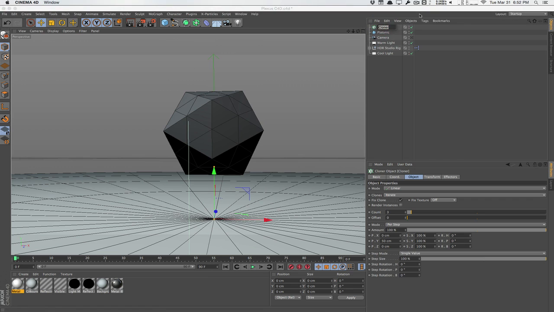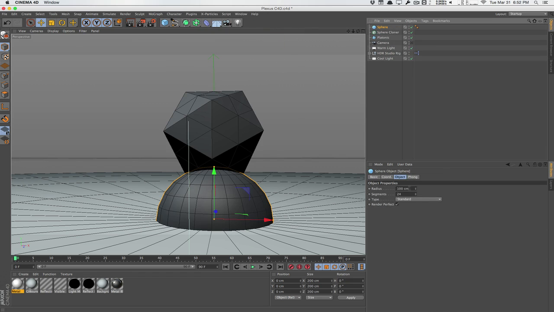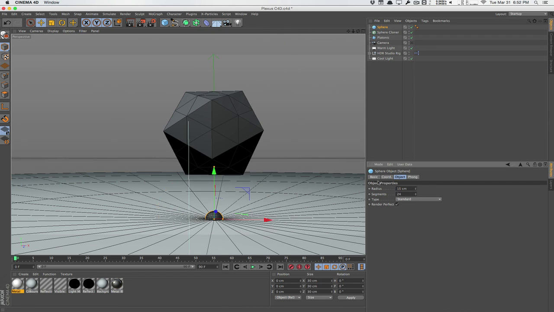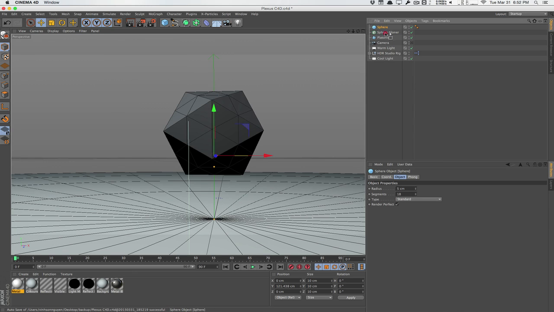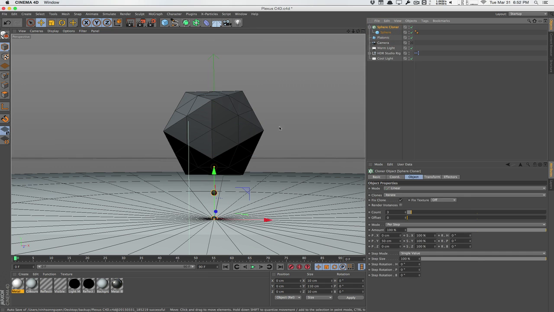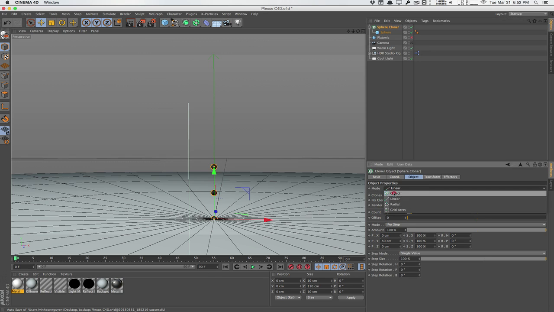This cloner will be the sphere cloner, and we'll create the object, so the sphere here. We'll scale the sphere down to about 15, maybe even smaller, maybe like 5. And we'll decrease the segments to around 18 because we don't need that many segments here. And we'll put the sphere as a child of the sphere cloner. So right now the sphere cloner is actually just cloning our sphere 3 times in a linear mode. I'm going to change it to object.